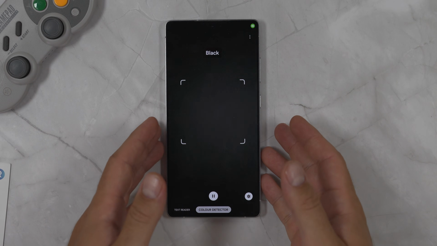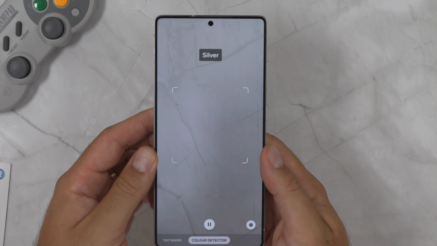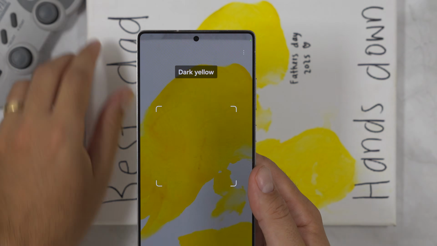And then the last one there is Color Detector. It literally does as advertised. Black, dark grey, silver, silver, dark yellow. Very similar to Scene Describer, except this is literally just describing the color or detecting the color.